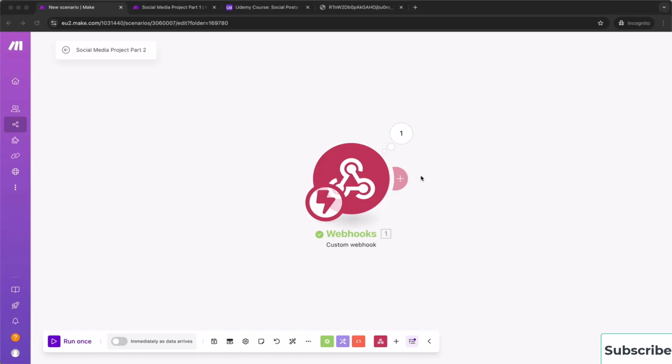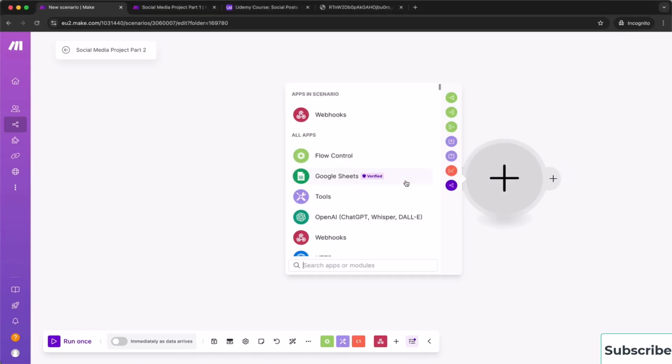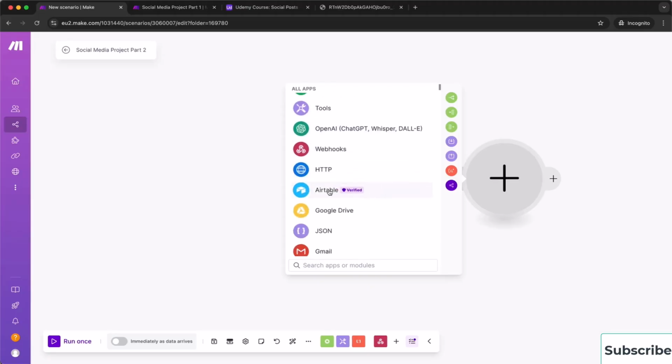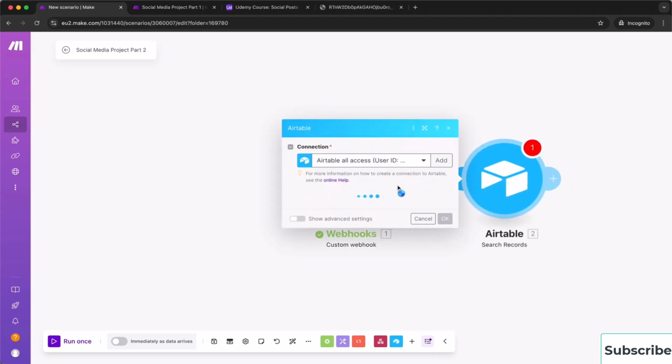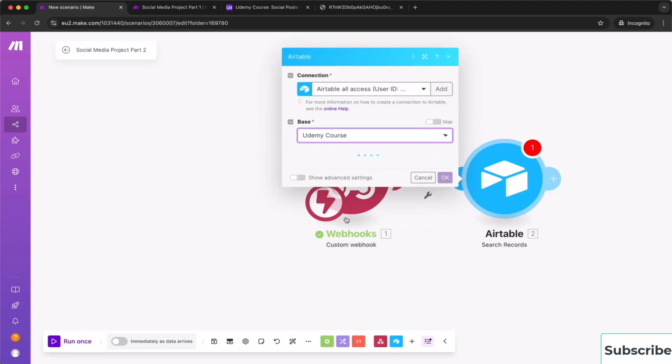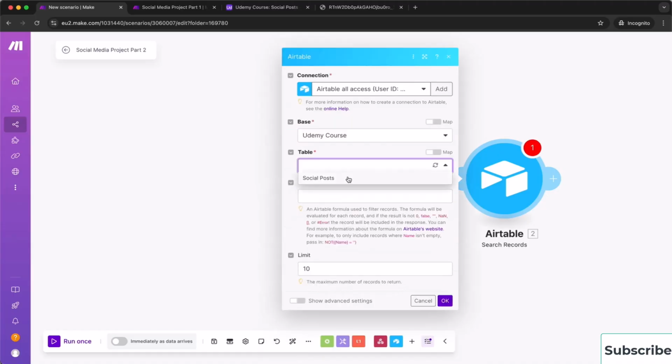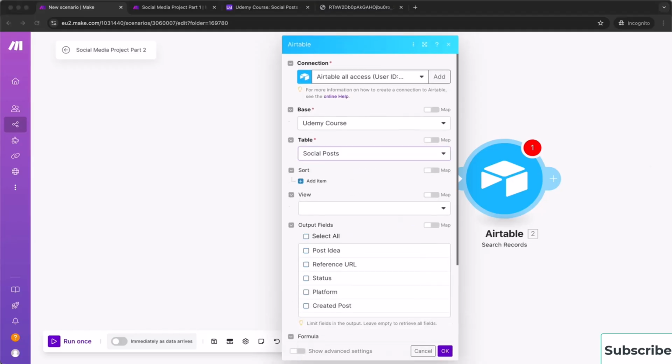So I'm going to click the plus next to webhooks, scroll down to Airtable, and do the search records. Okay, so now we've got the search records, we've got the right access, so I'm going to select the base like we normally do, and then the table. It just takes a few minutes to load sometimes. Right, so search records.